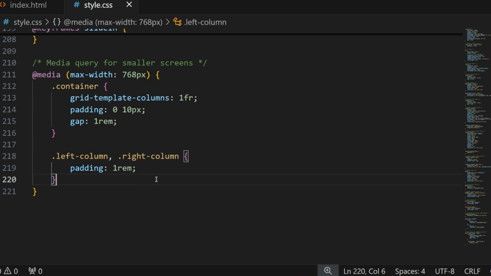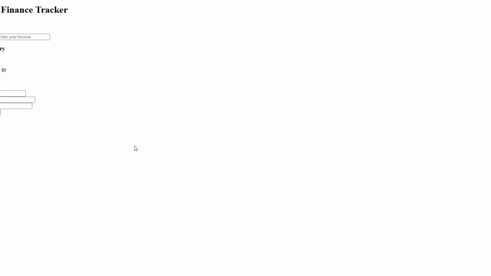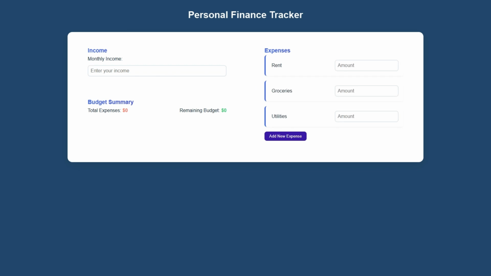Okay, so these are the styles. Let's take a look into the application and see how the styles have been implemented. Okay, so this is what it currently looks like. Okay, so we have got these. Let me go through all of those now.